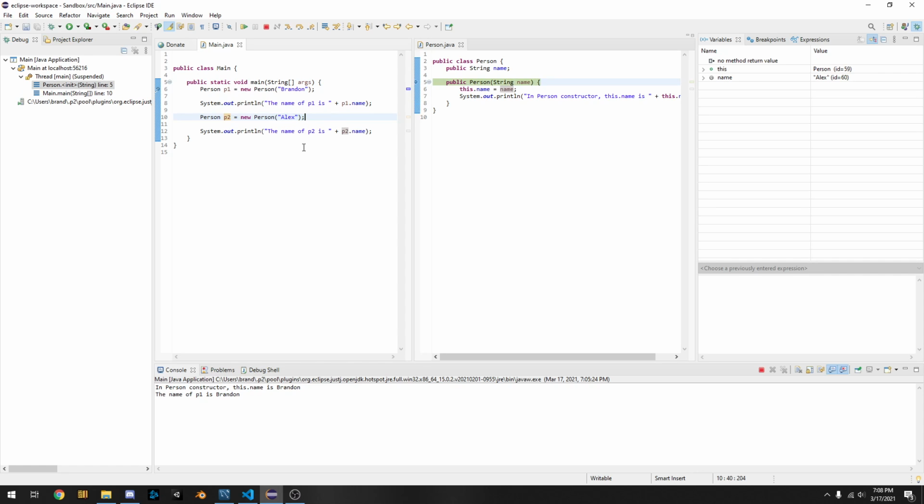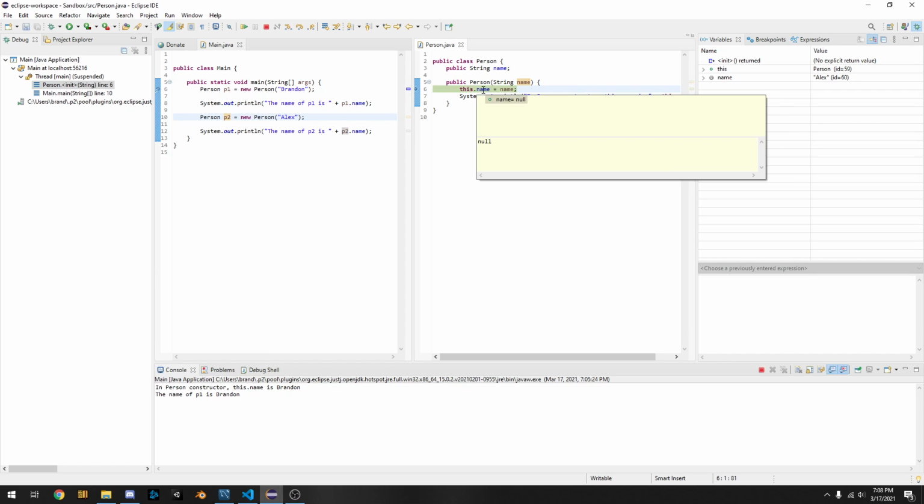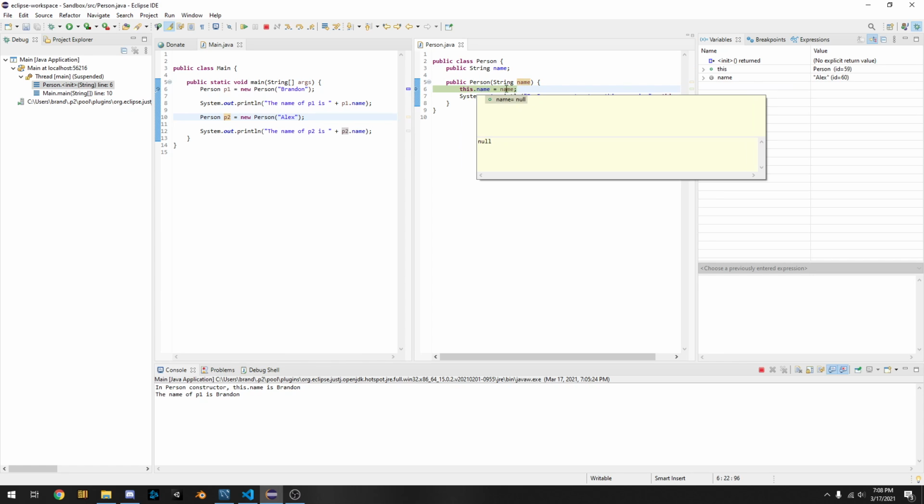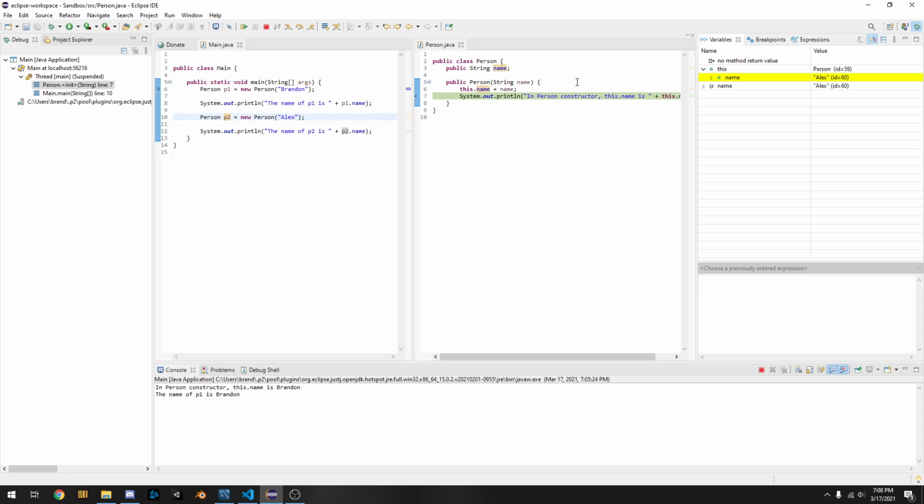So if we step in, you can see name here is now Alex because we're creating a new instance of Person. And once again, before I set this.name, it is null right now because it hasn't been initialized to anything. It's just null, which is the default for a string. But this one, the incoming one, is a string of Alex. So we're going to set this.name equal to Alex. And you can see that happen whenever we press F6, that Alex is set right there. So now this.name is set to Alex.